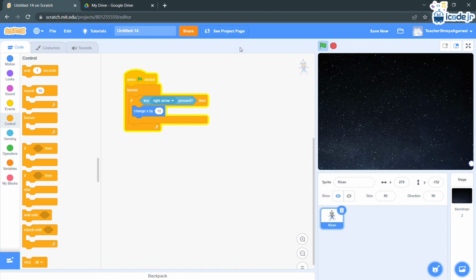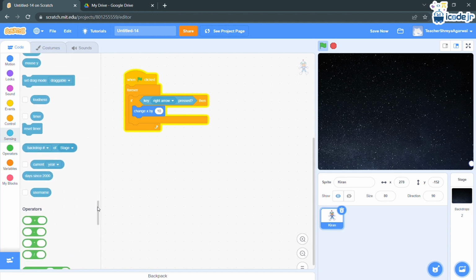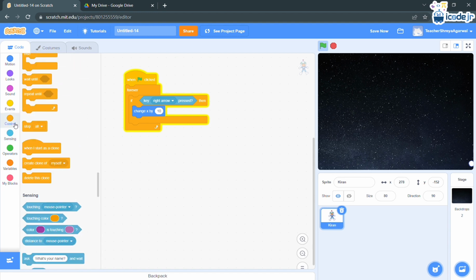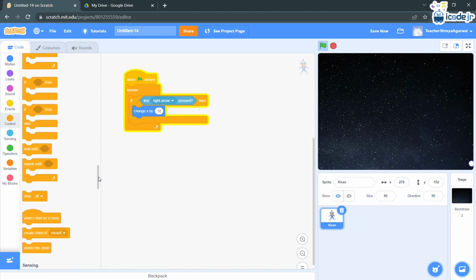Oh, and by the way, did you notice, because I pressed the right arrow a little too much, Kiran is right now out of the screen. So we don't want that to happen. There is a block that will help us stop moving outside. If it is touching the edge, we want it to come back inside. So we will also be putting that.